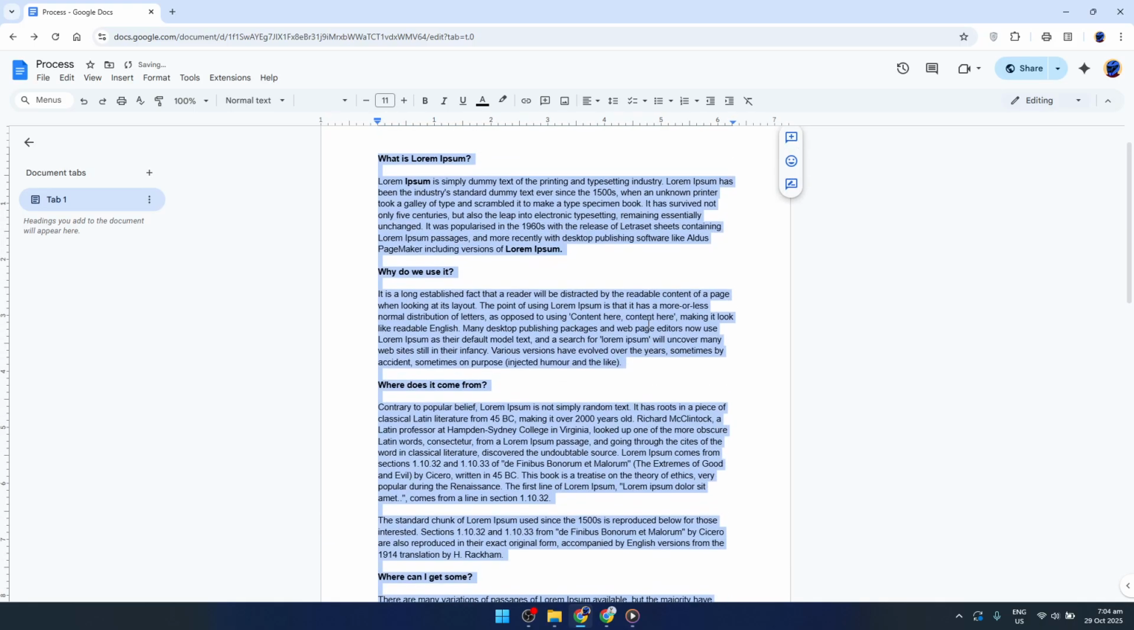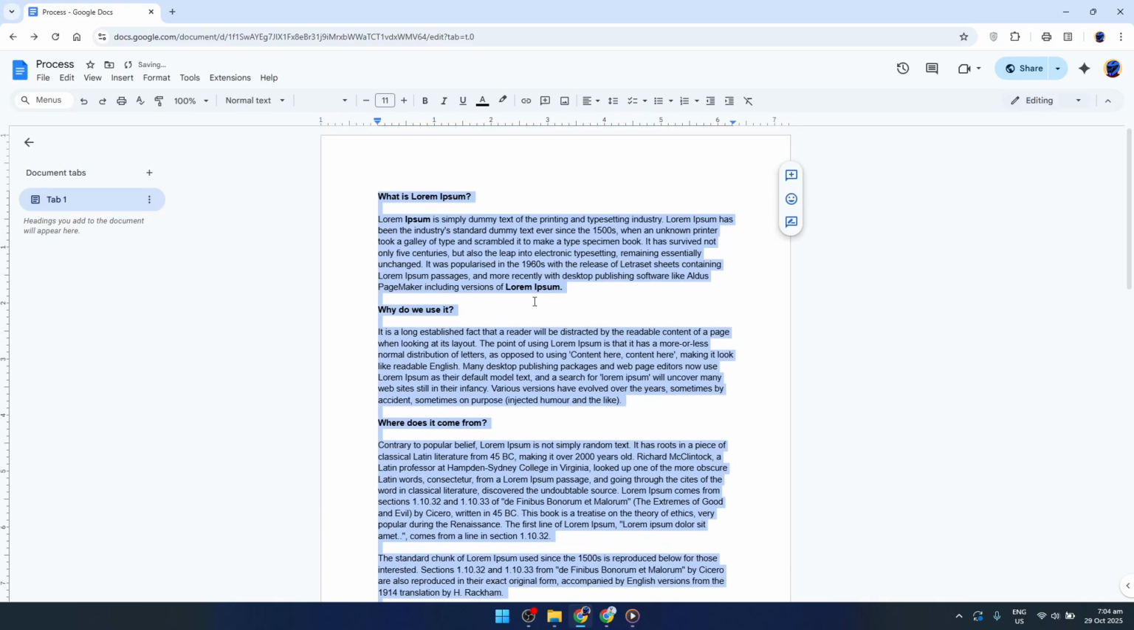Begin by highlighting the specific text you intend to format. Again, if you want to justify the entire document, you can use the Ctrl+A or CMD+A shortcuts depending on your operating system. Next, glance up to the top of your screen where you'll find a series of menus. Click on the Format menu.